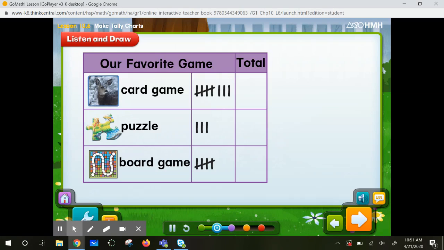Ava asks the children in her class which of three games they like the best. She makes a tally mark to show each child's answer. How can you find out which game the most children chose and which game the fewest children chose? You can find how many children chose each game and then compare the numbers.